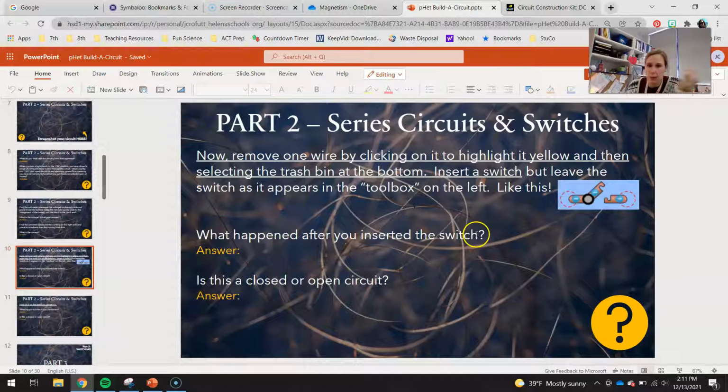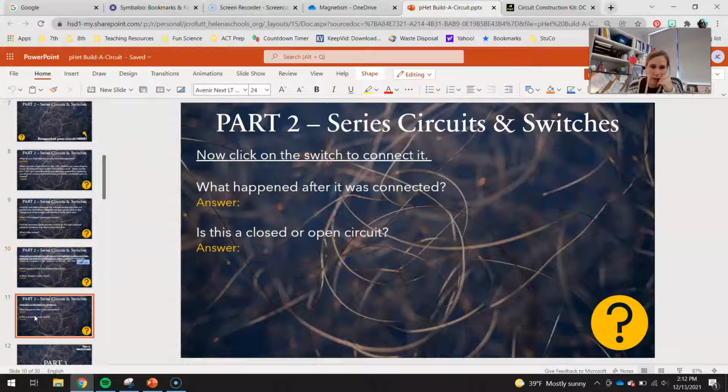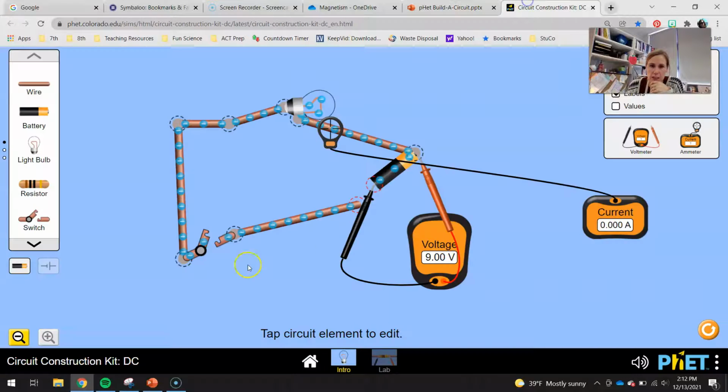And then what happened after you inserted the switch? Okay, is this a closed or open circuit? Now click the switch to connect it. So in order to connect it, you will click on it just like that. Okay, opening and closing it.